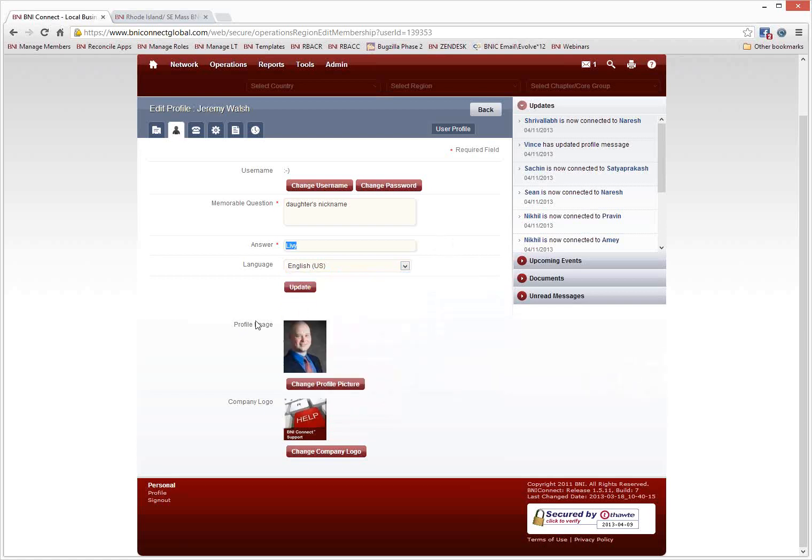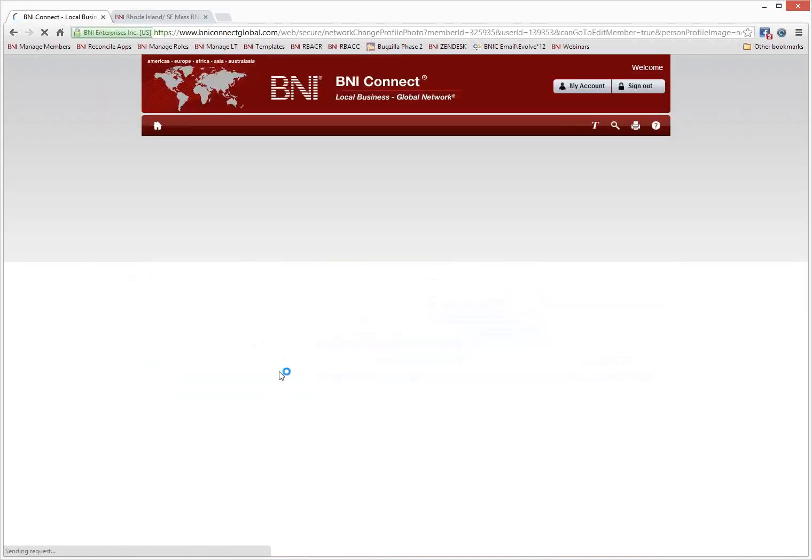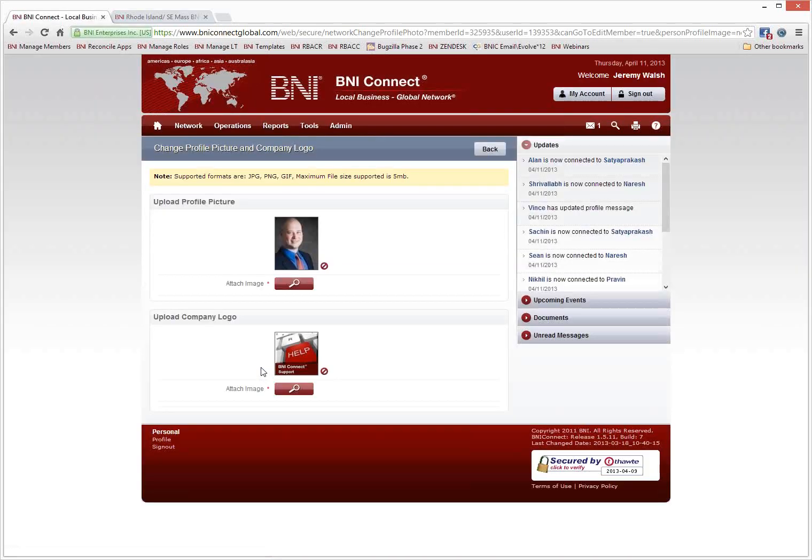You can also change your image and your company logo. You can do that by clicking on the Change Company Logo or Change Profile Picture. They'll both take you to the same place. If there's no image there, you would just see a blank placeholder.